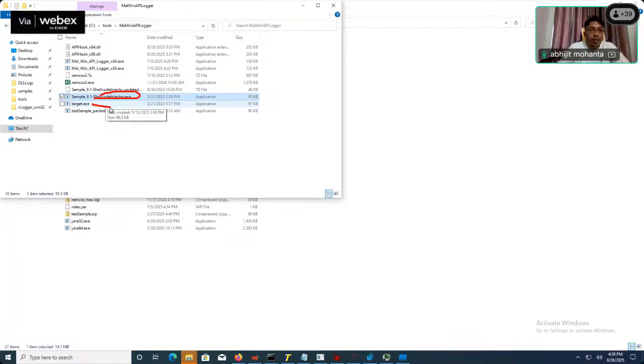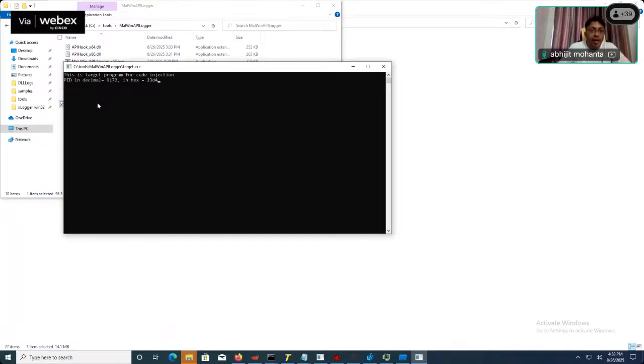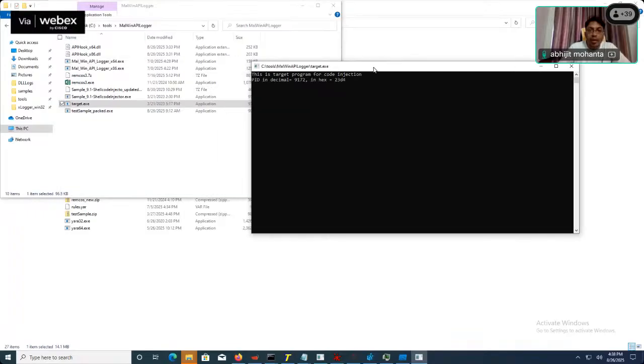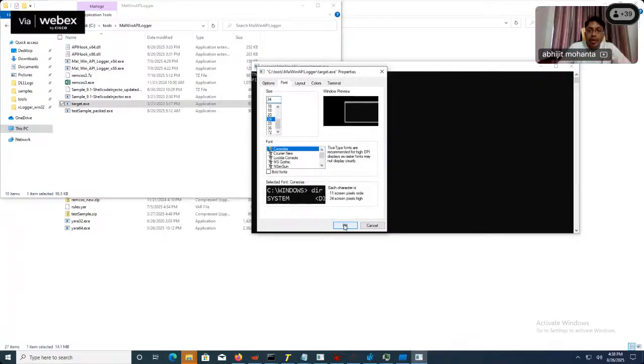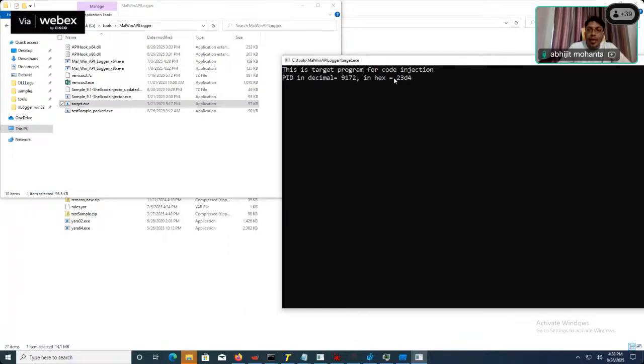If I run this shellcode injector, it will try to search for target.exe, and when it finds target.exe, it is going to inject there. So let us see how it works. This is my target.exe. It is running. Its PID in decimal is 9172, and in hex it is 23D4.